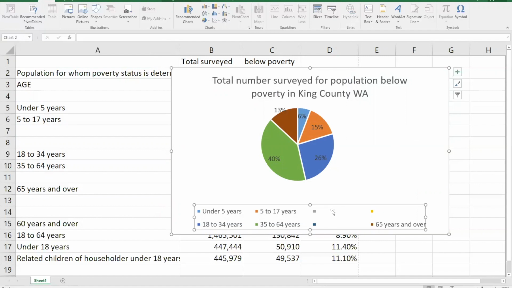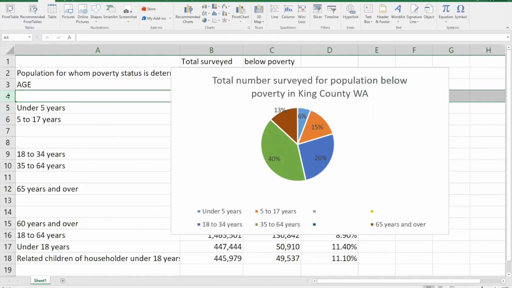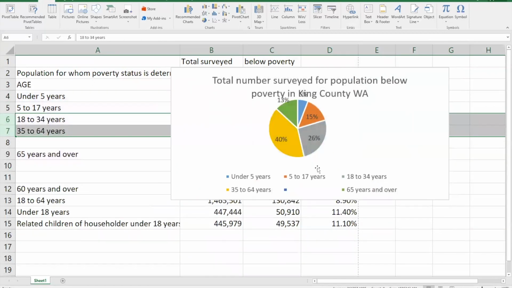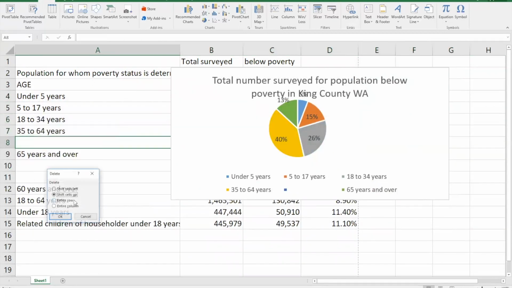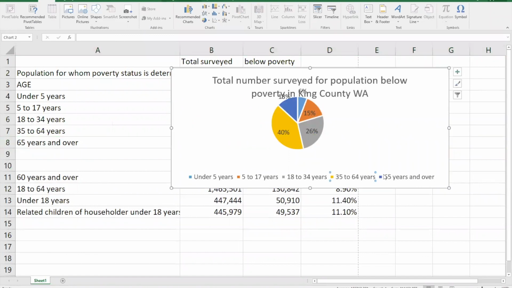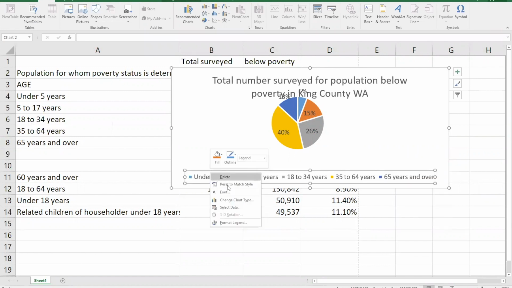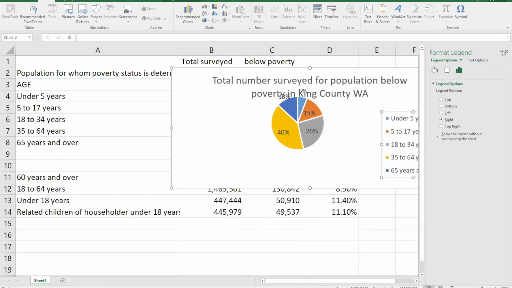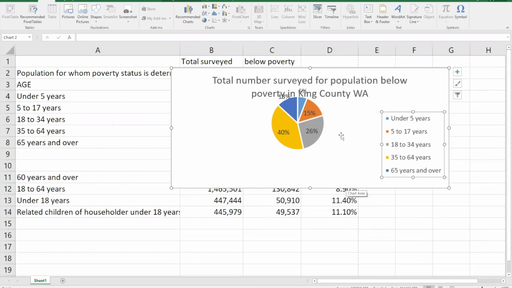The empty labels. Why are there empty labels there? Because I'm too lazy to delete these rows. So if you do this, there will be no more empty legends. And you can also format the legends. If let's say you want it on the right, not at the bottom, there you go. Boom. So there's a lot of things you can do with right click.